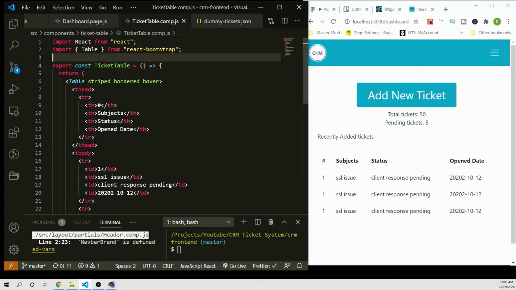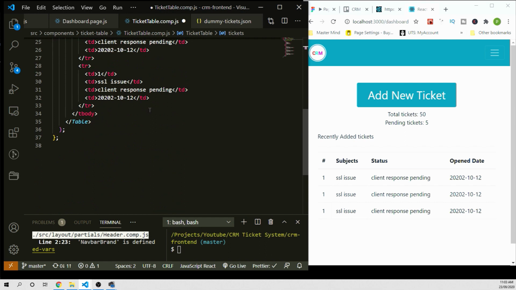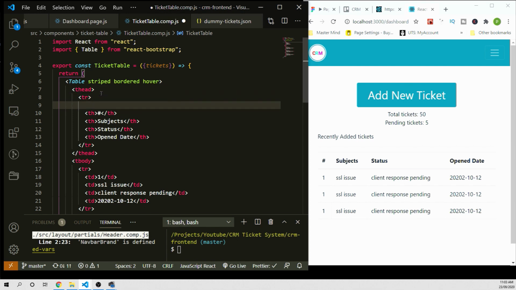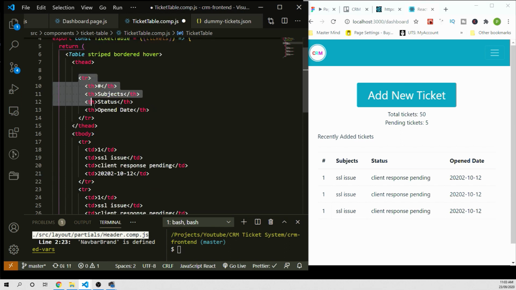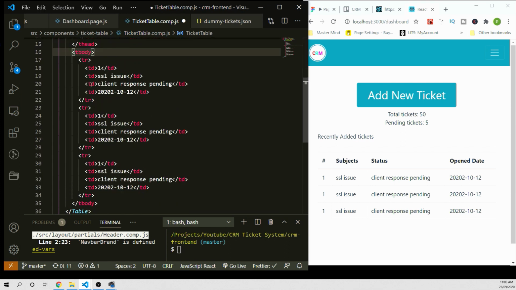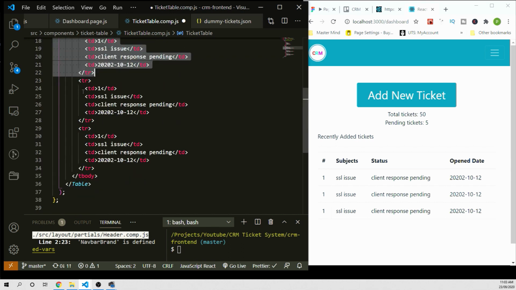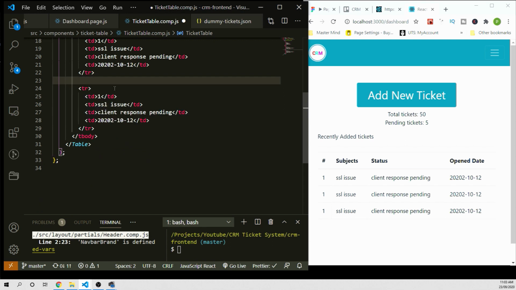ticket table here as a props, and we just run this ticket as a map here, and then we display the ticket here. So let's do that. So what we're gonna do here, we're gonna need header. So in our table body, we only need one table, and okay, let's keep 2 rows first.